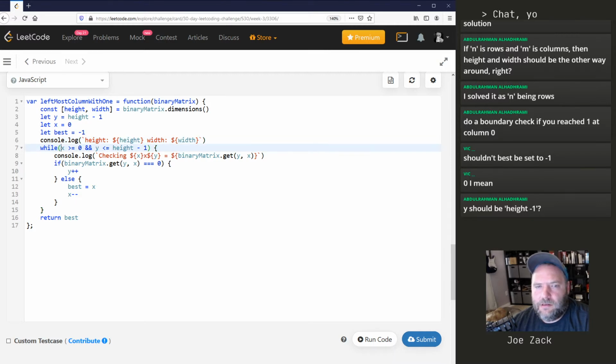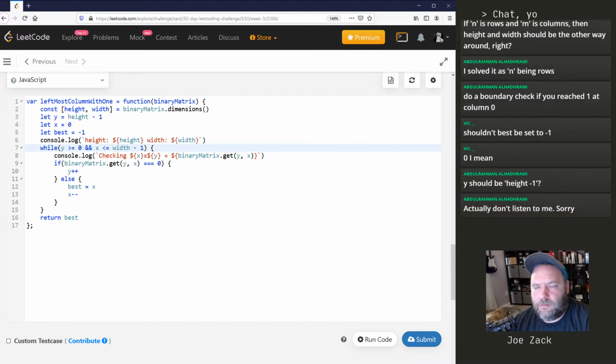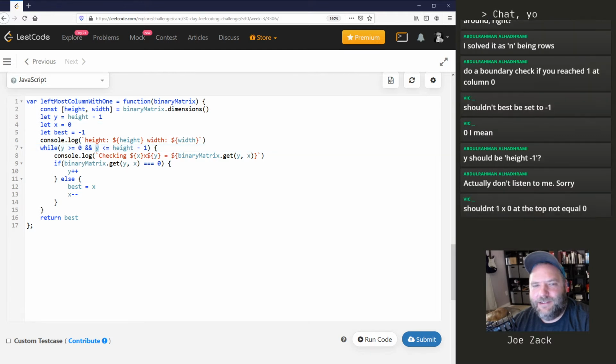That's still good. In this case, now y needs to be greater than or equal to 0, and x needs to be less than the width minus 1. Wait. Man, I'm getting all twisted. I think I'm just going to leave it like that and see if we get the right answer. The variable names are bad for sure. Alright, let's see how this goes.